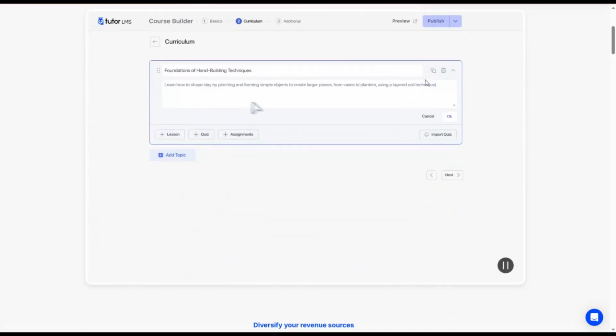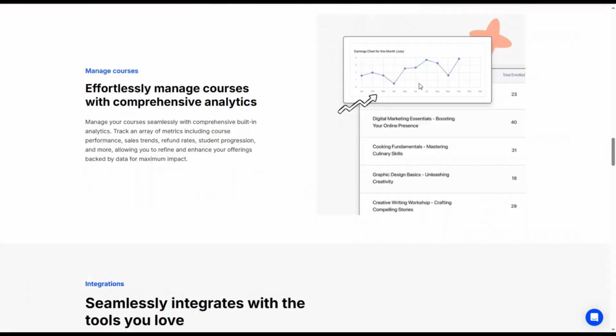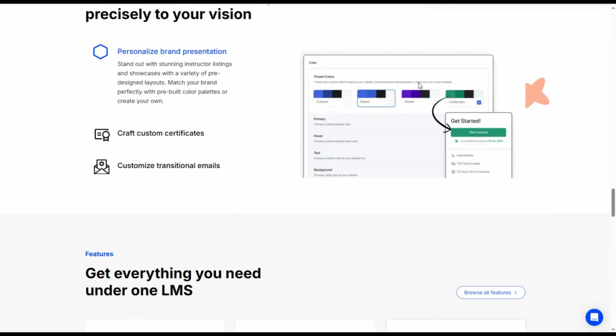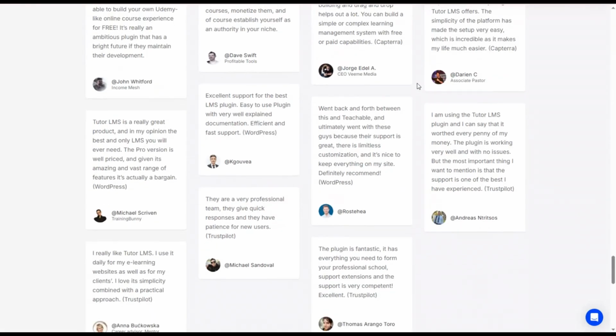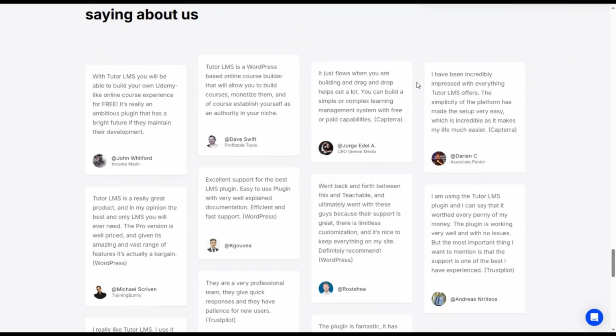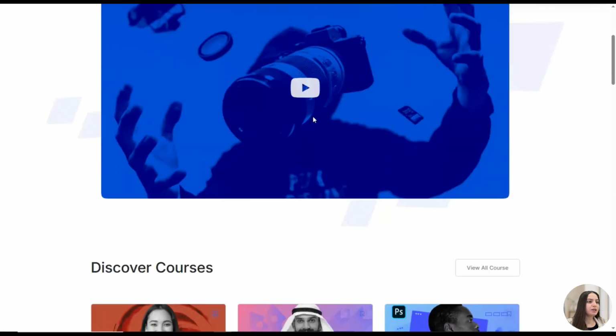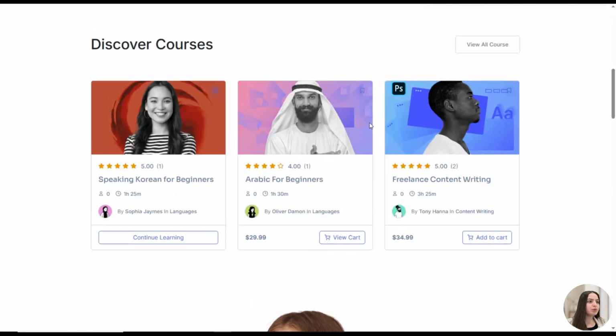Moving on, we have Tutor LMS. The Tutor LMS plugin is known for its user-friendly interface and flexibility. It comes with a drag-and-drop course builder, multimedia support, and detailed analytics. If you are into creating video-based courses, Tutor LMS is a great choice for you. Here is the demo page for the Tutor LMS plugin, and here you can see the courses available. These are paid ones, so we will go for the free one.